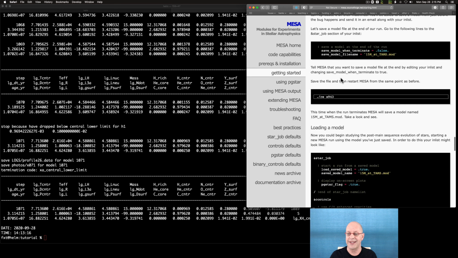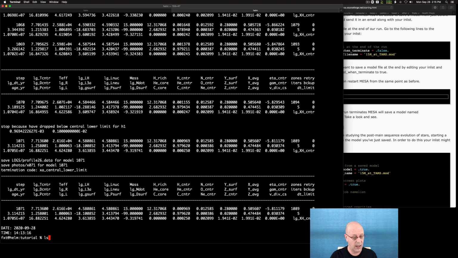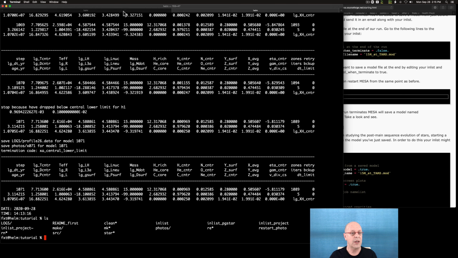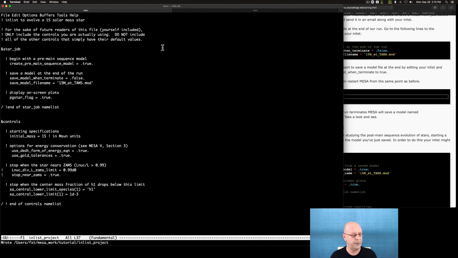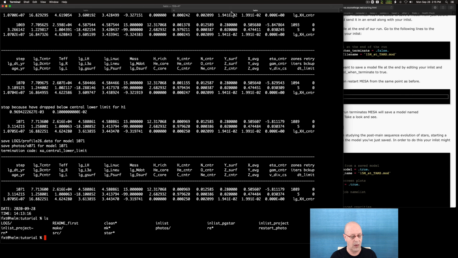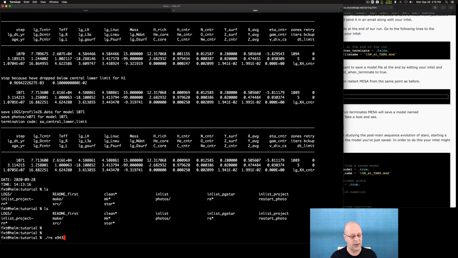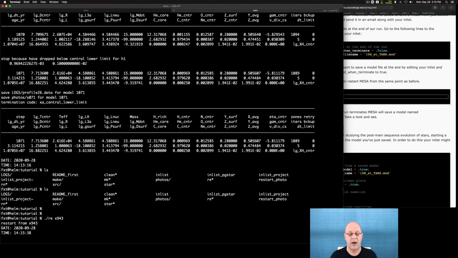So the first thing we need to do is save a mod file. We're going to go back to our inlist here, and we're going to start it up again. We're just going to rerun from ZAMS to hydrogen depletion, except this time we're going to save a .mod file. So I got that, and now do an ls, no mod file, and so I'm just going to rerun, start up from ZAMS again. That goes fairly quickly. So we'll refire it back up.